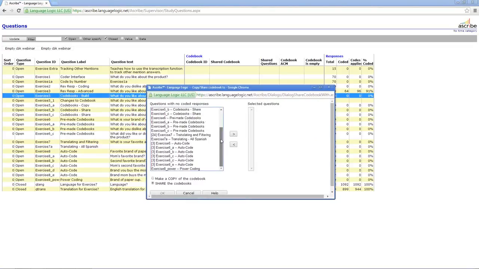When I use copy share codebook to, what I'm presented with is a list of all the questions that have no coded responses in this study. All right? So some of these questions actually have codebooks. They just don't have responses coded with those codebooks yet. So you'll notice how exercise 1 here has a 41 in brackets in front of it. That means that exercise 1 already has a codebook, and there are 41 codes in that codebook. I just wanted to make sure we understood what we're seeing here, okay? And again, this is the copy share codebook to, and it only works within a study.